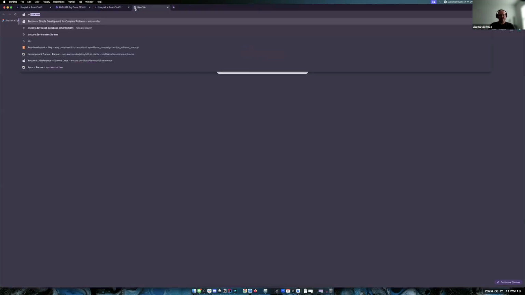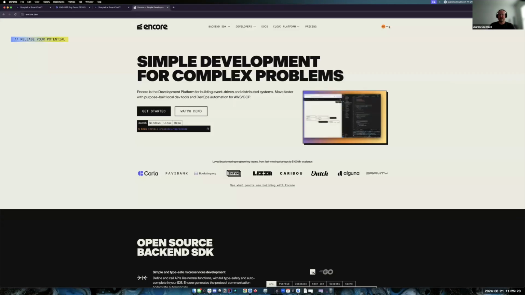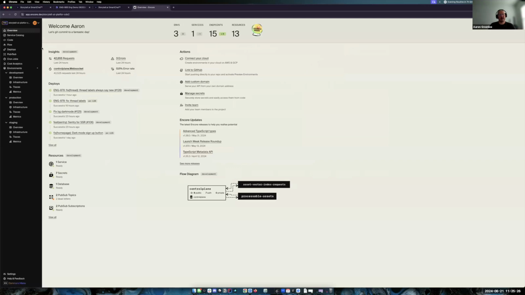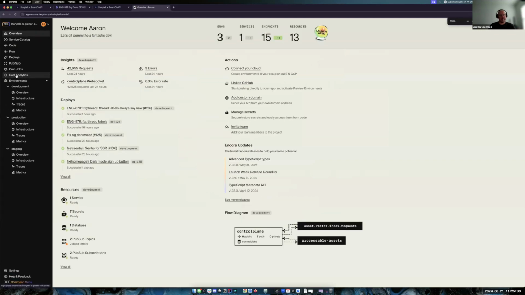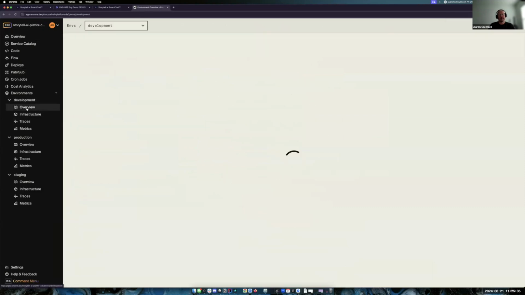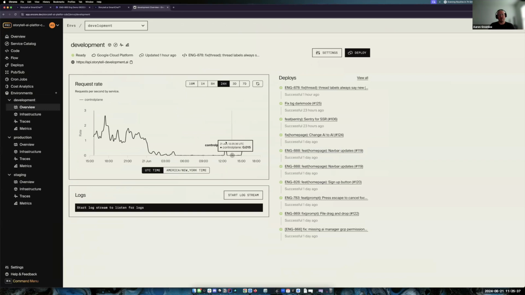I will switch to another demonstration. This is kind of the behind the scenes of our generation 2. And because we're in the development environment, I'll go ahead and zoom in on that. We can pop over to things like our overview of the development environment, where we can see the request rate here. Every time there's one of these little lines, that means we had a deployment. And so we can see what were the things that we deployed.